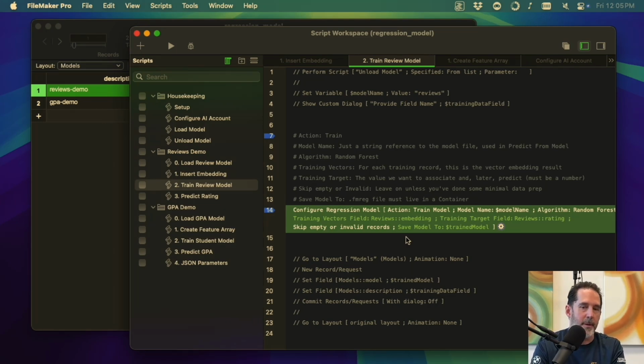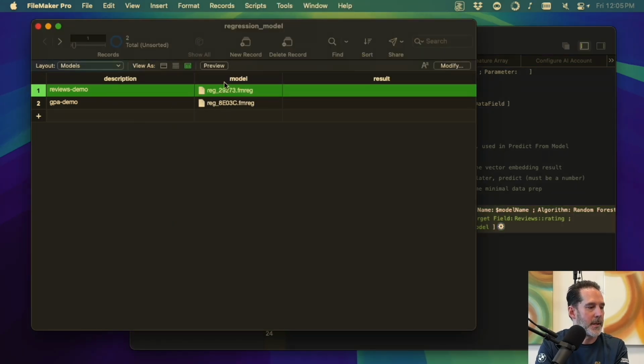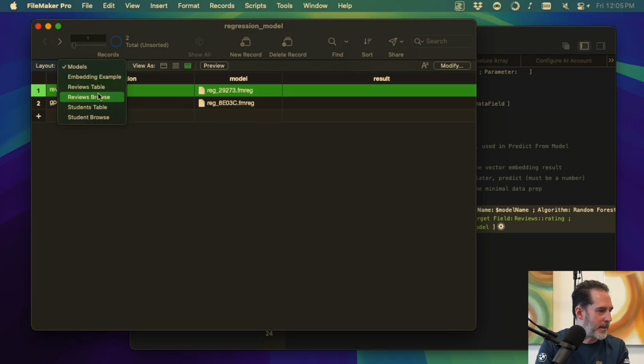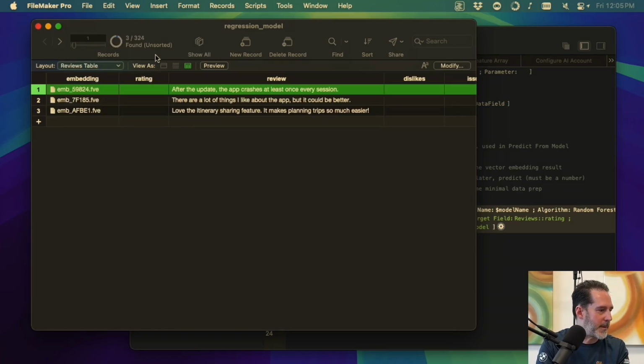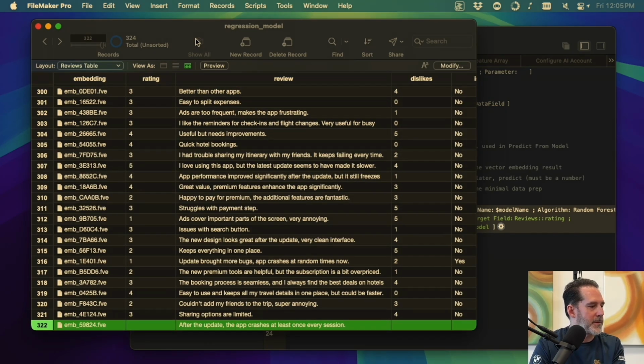It can be a variable or a container. And this is the destination for the model file that's going to get created, which is this guy right here. So I'm going to break back out to our data here real quick for our reviews. I trained it on 300-ish, 320 reviews. Got the text of the review and the rating, and then the text was used to create these embeddings.